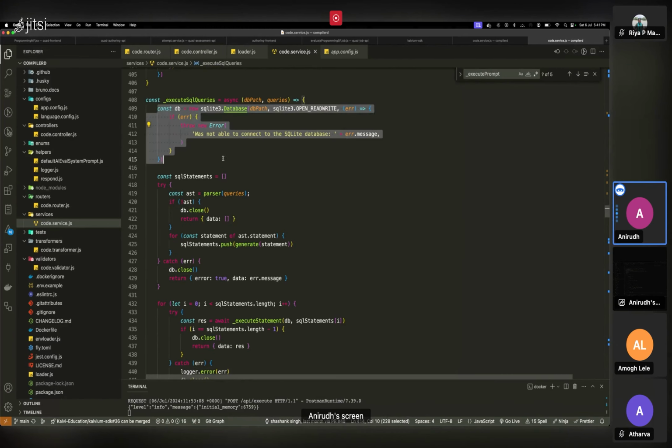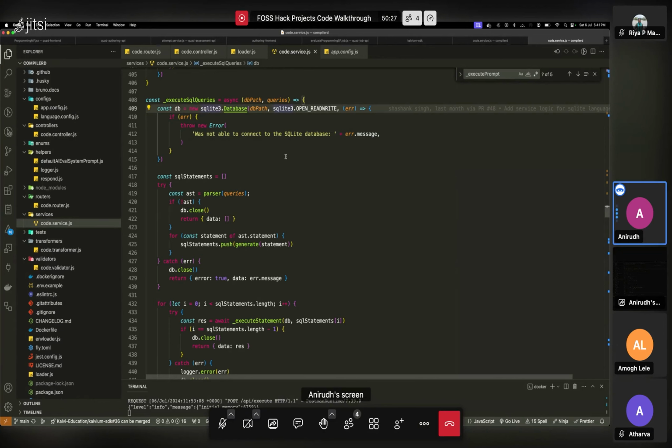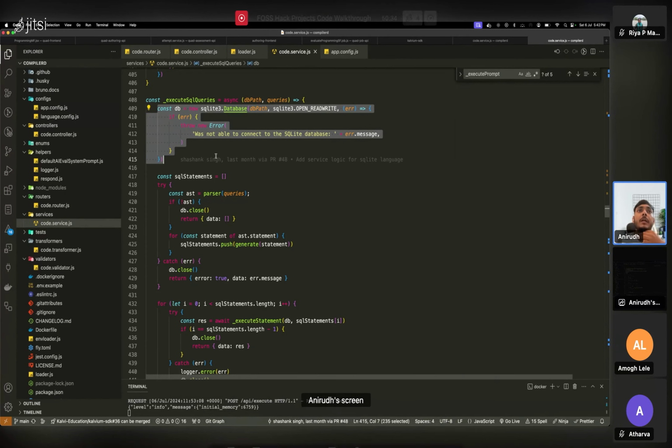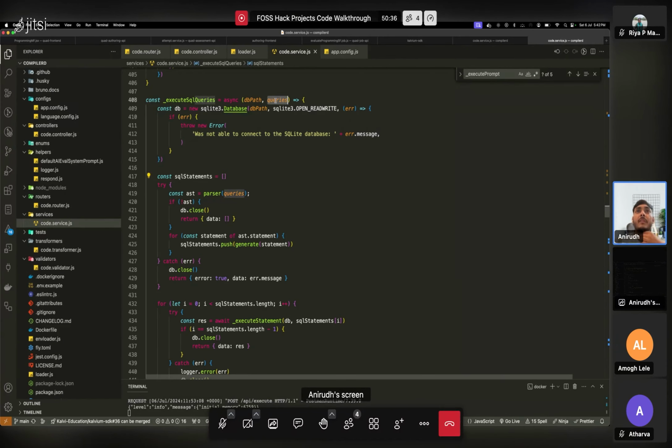So we are initializing the DB over here. We are using the SQLite 3 Node.js module, which is responsible for interacting with the database file. So we start the DB over here. We have queries.